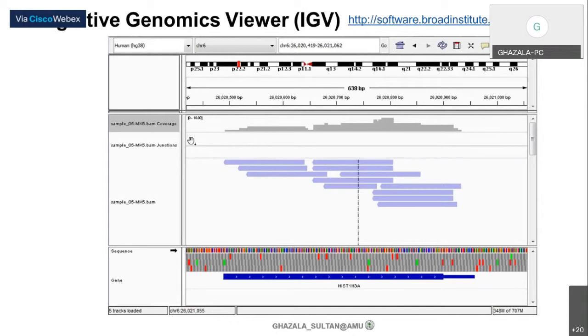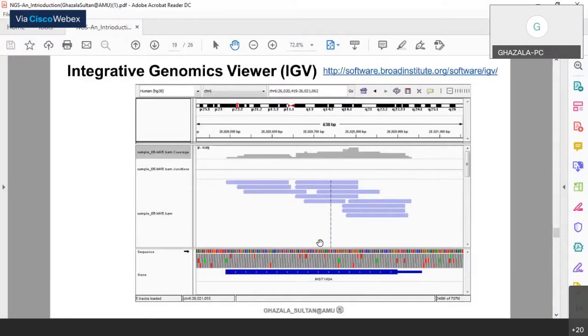We can upload our BAM file and then map it. Here we can select the human genome version, then chromosome 6, and all this information is given here. Let me show you IGV first so that we can see. I have IGV already installed here, so I will show you. We can select whichever reference we want, and different organisms are given, because we already have these organism reference genomes.